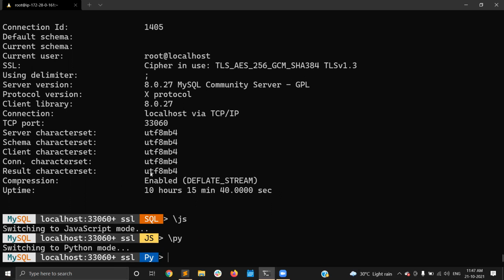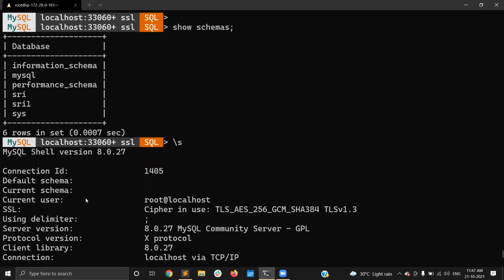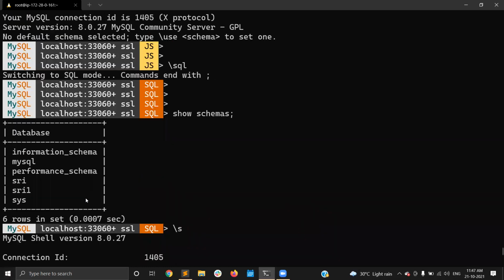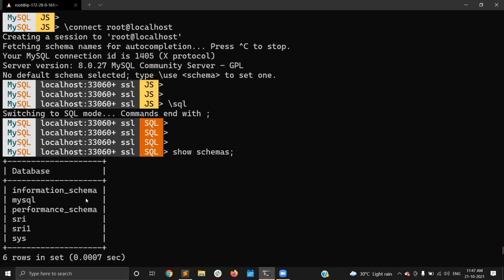There are a lot of things to learn from the MySQL Shell. It has many supporting utilities. You can manage your group replication, I mean InnoDB Cluster and replica set. There are many things in the MySQL Shell, so going forward I will list demo videos on the MySQL Shell. So this is just how you can connect to the database using the MySQL Shell.